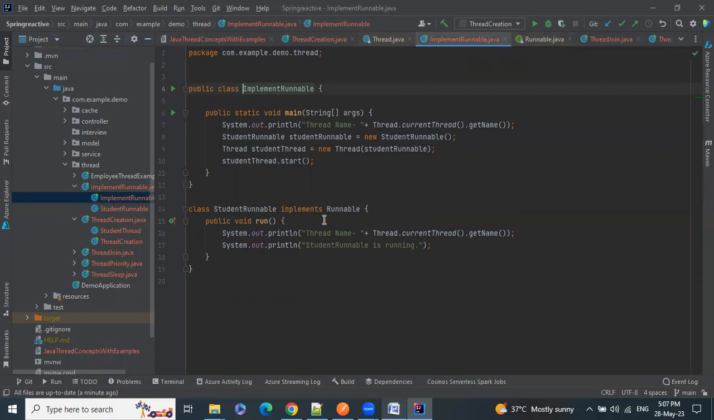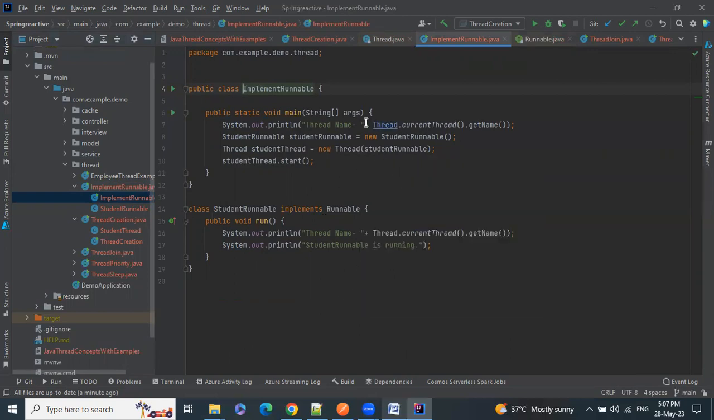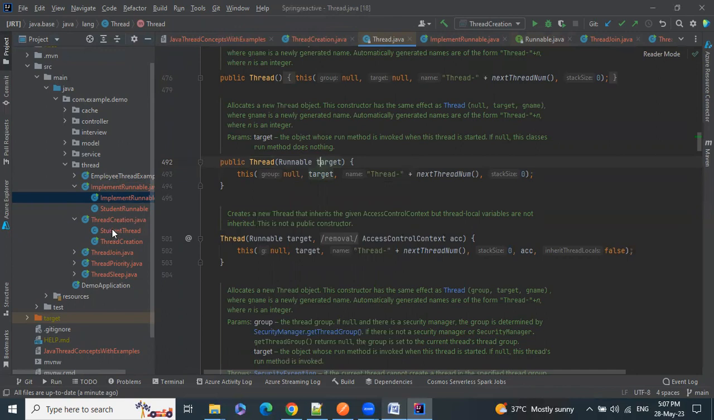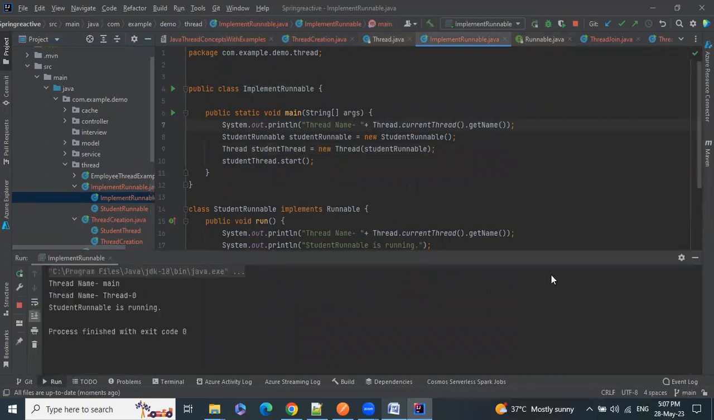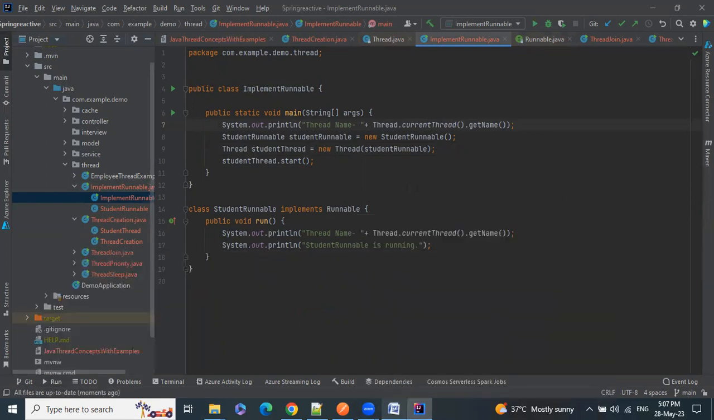To invoke the Runnable, we have to create a Thread class instance and pass the Runnable object. If you go inside the Thread class, you will see the constructor parameter which accepts the Runnable target. So we will just provide the Runnable, and it will be invoked. We'll run this. Yeah, so see, this is the same as our thread creation.